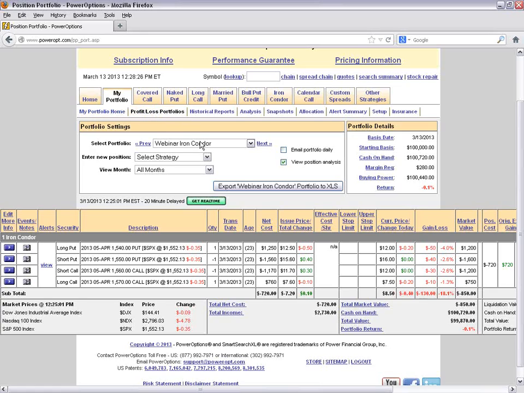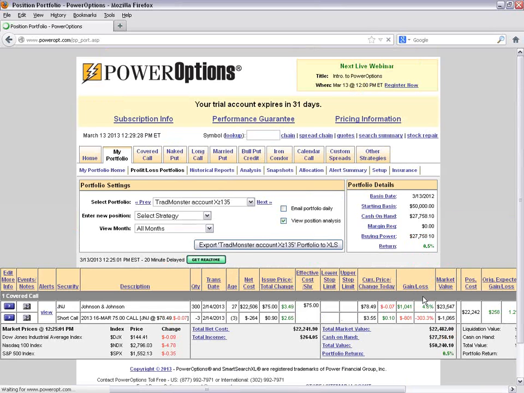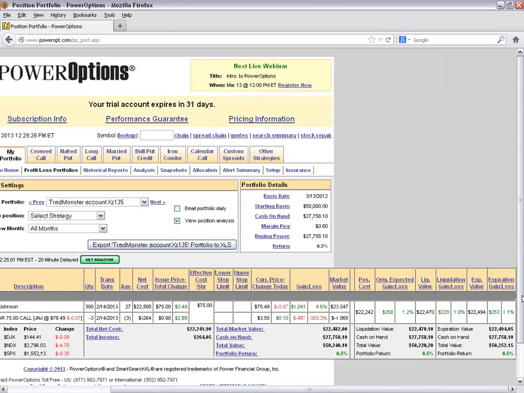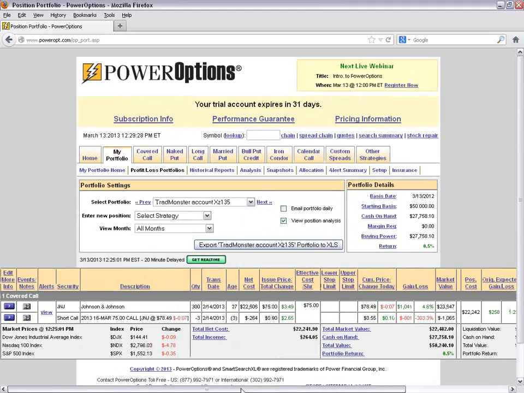Okay, so that's what that View Position Analysis checkbox allows you to do, especially if you have multiple trades, multiple covered calls, multiple combination trades. It's very handy to have that view there so you can compare immediately what is this current liquidation value versus my future expiration gain or loss.